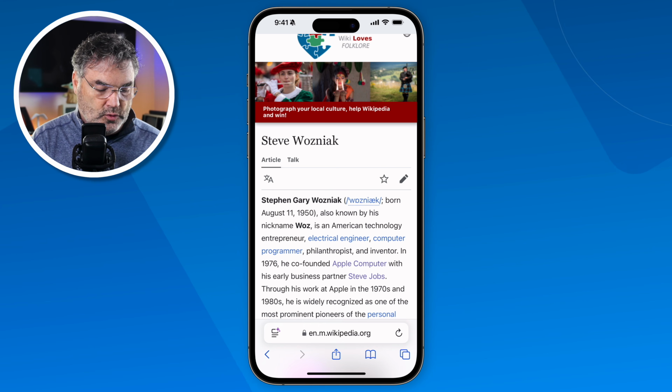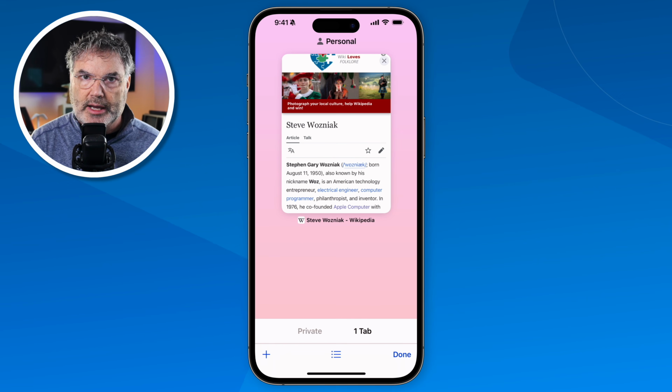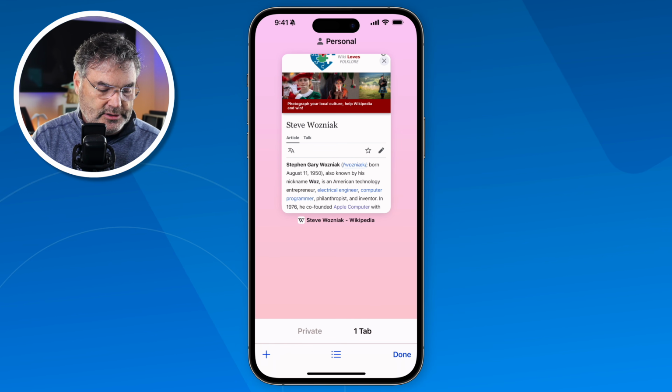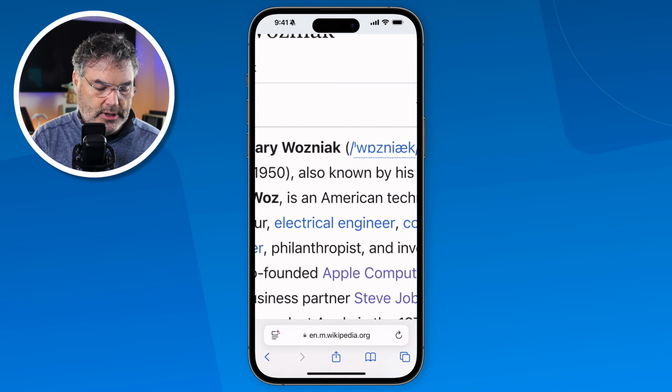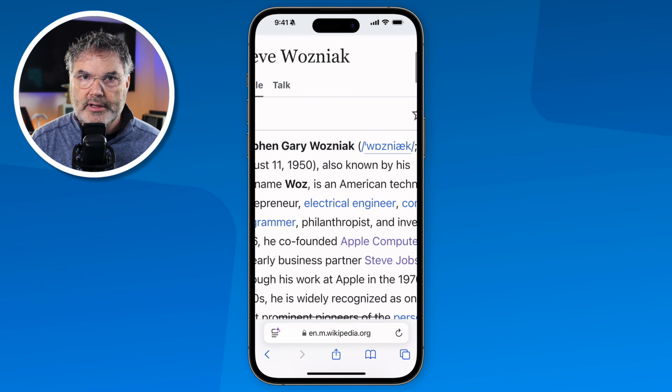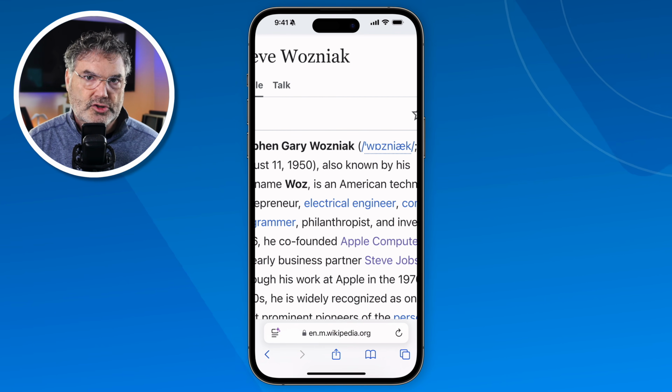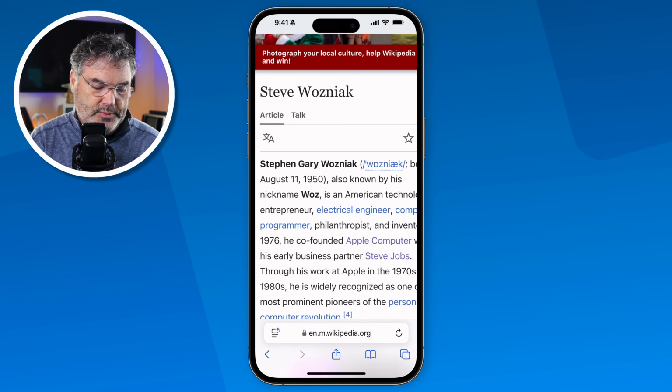But if I just pinch one more time, so I'm going to pinch to zoom in a little bit, you're going to see it brings me to my tabs. I only have one tab open. More on this in a little bit. But basically, you just tap on it to open it back up. I pinch to zoom in and out. Now, as you can see, this zooms in and out on the entire web page.